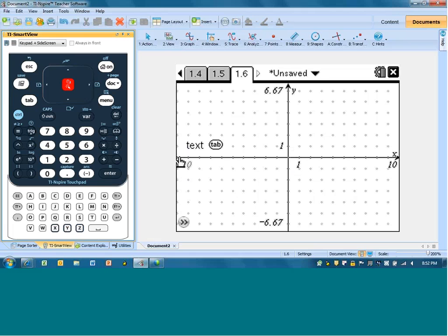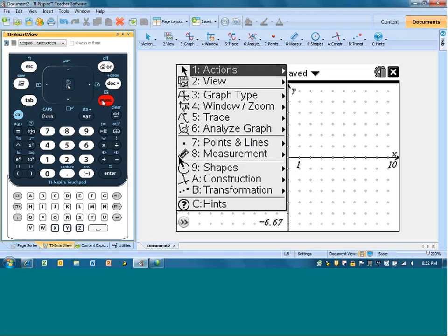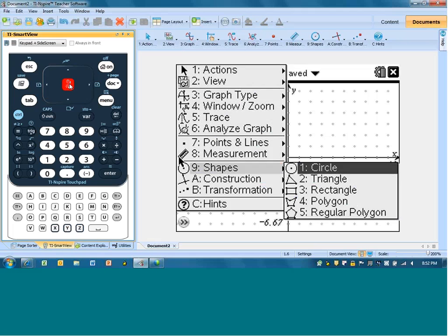Now we're going to go back to Menu, and notice you have some of the same options that you had on the geometry page that Howard was working with earlier. Shapes is still with us, even though we're in the Cartesian plane. So we'll choose shapes, and instead of a circle this time, we'll choose a triangle.